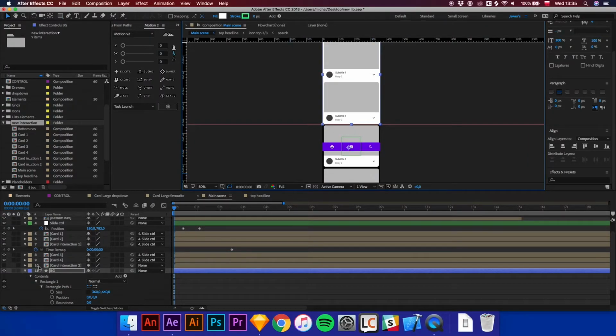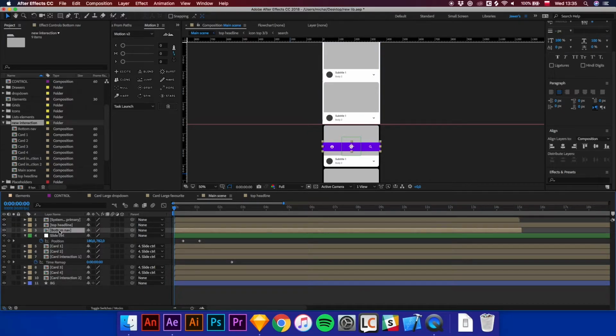The bottom edge of the BG is the end of the screen and is a spot for the bottom navigation, so let's move it there.